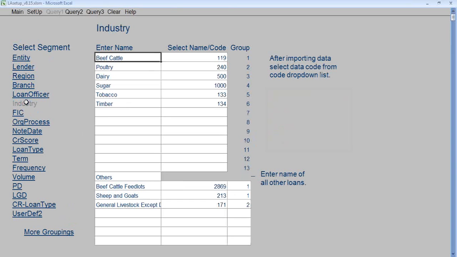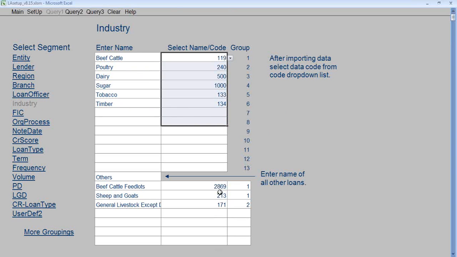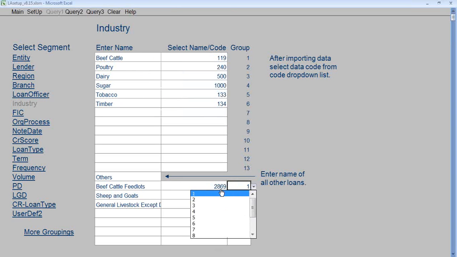Then click Industry. You would enter your industry names and corresponding industry codes. Then click the drop-down box. The data codes are imported into the setup application. You can group data codes. For example, Group 1, code 2869 is being grouped with 119.